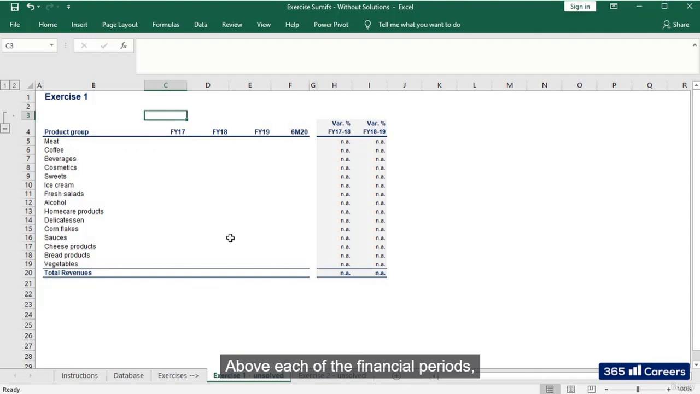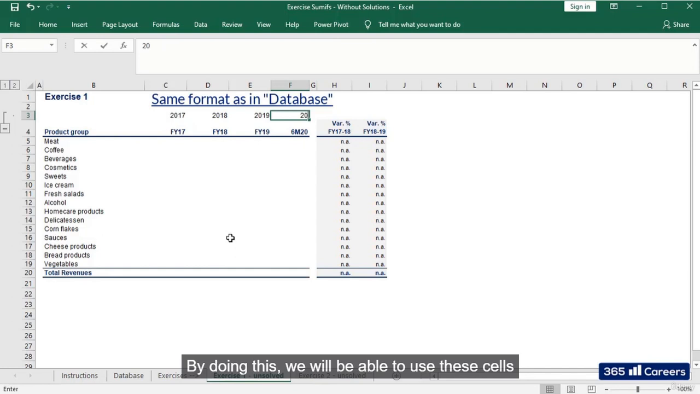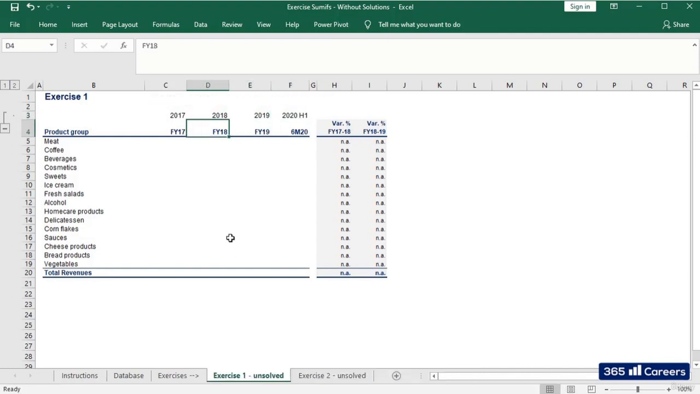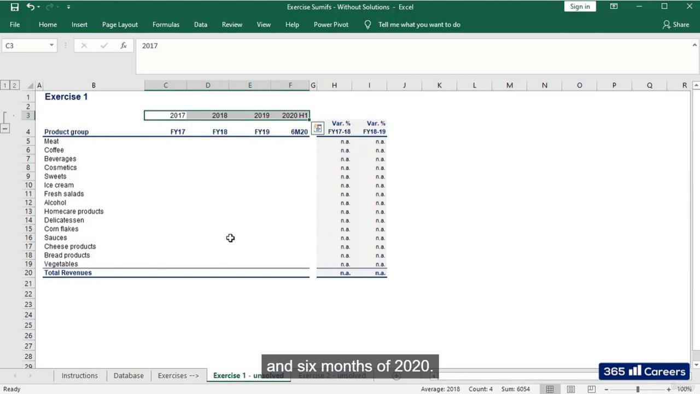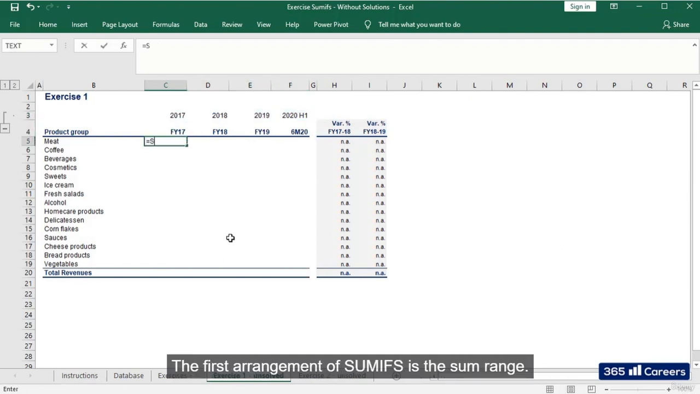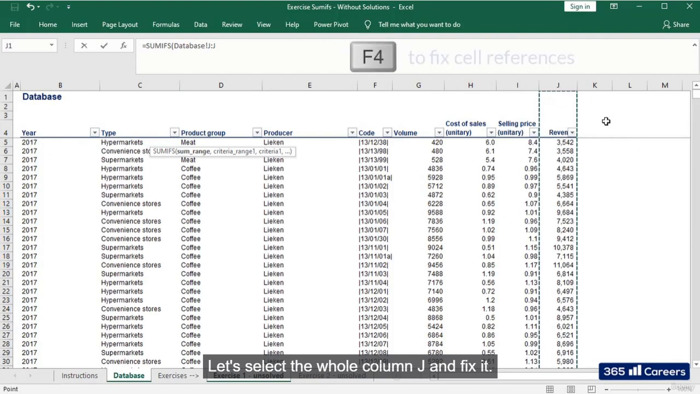Above each of the financial periods, let's type the format that was used in our database. By doing this, we will be able to use these cells as criteria in the SUMIFS function. We have 2017, 2018, 2019, and 6 months of 2020. The first argument of SUMIFS is the sum range. This will be column J in the source sheet, revenues. Let's select the whole column J and fix it.